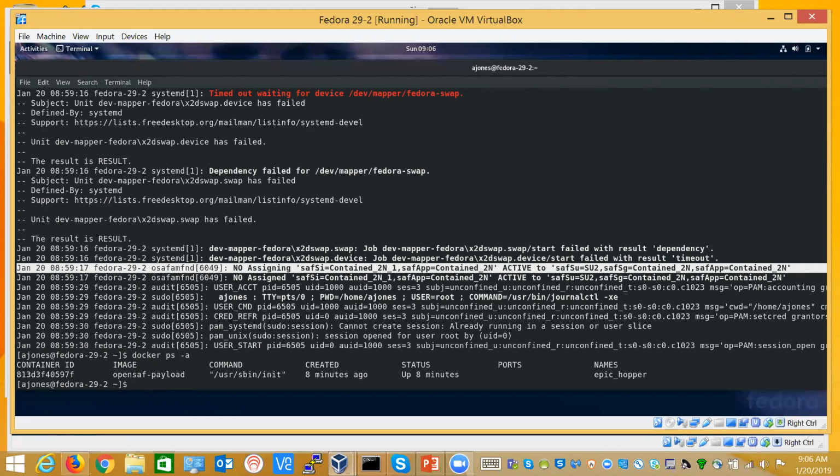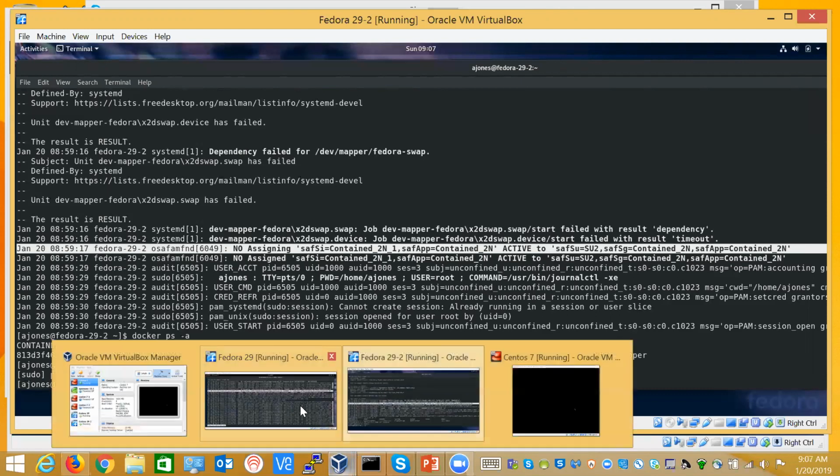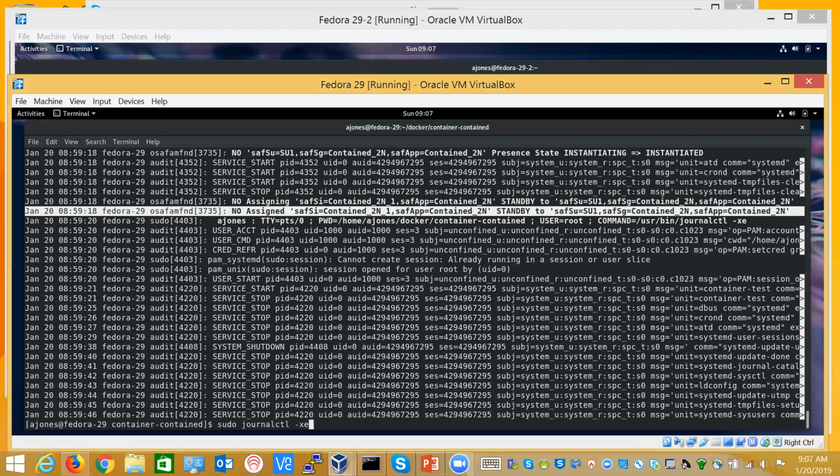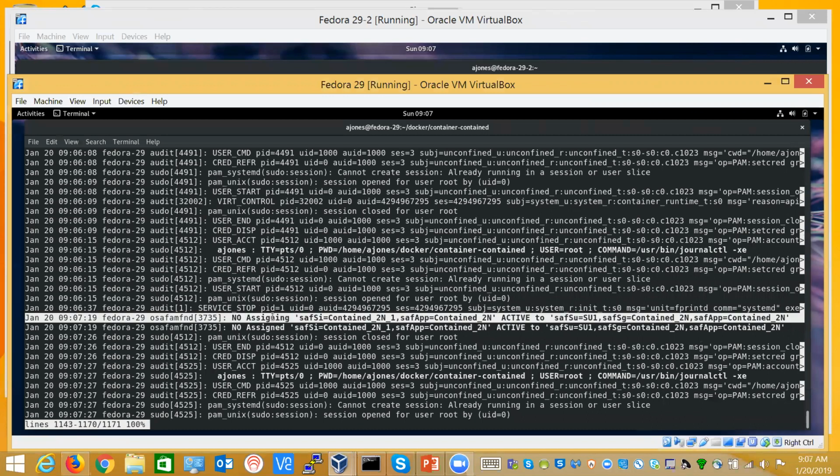So now what we're going to do is we're going to simulate a fault. We're going to kill this container, and we're going to watch the other guy take over as active. So let's kill this, go back over to here, and we'll see that this guy just became active.